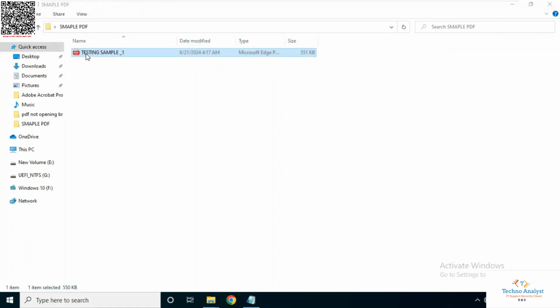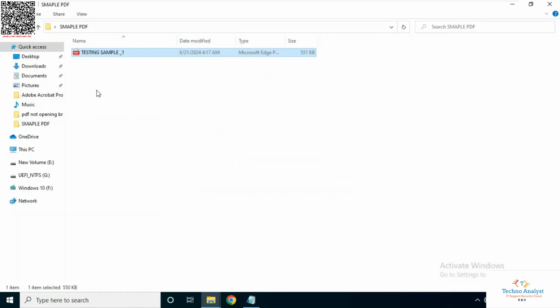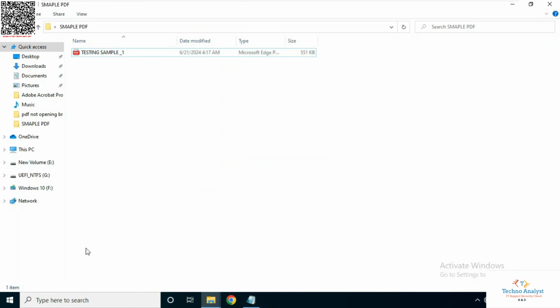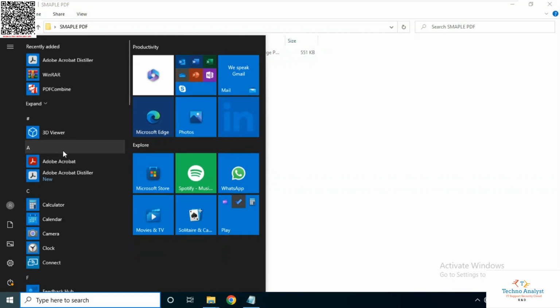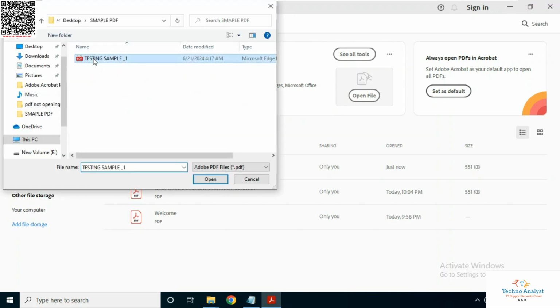But if we directly open it from a PDF reader, it will show a message like this: PDF portfolio. It will be unable to open. We cannot see the 3 PDF files. So we have to open this file in the Adobe Acrobat DC application. So in this way you can open it. Just open.